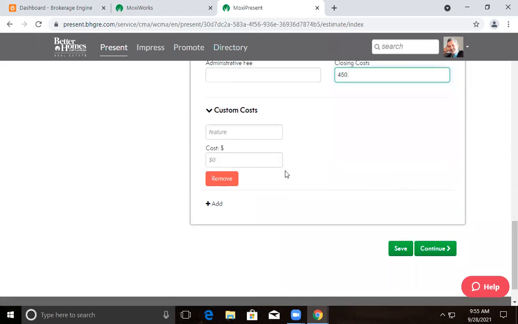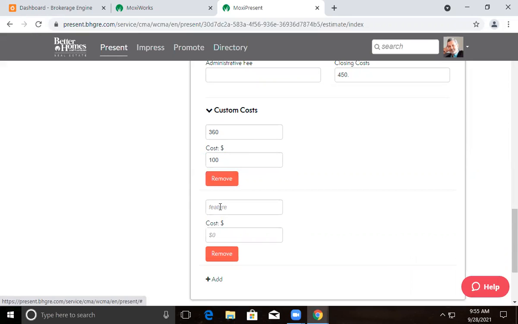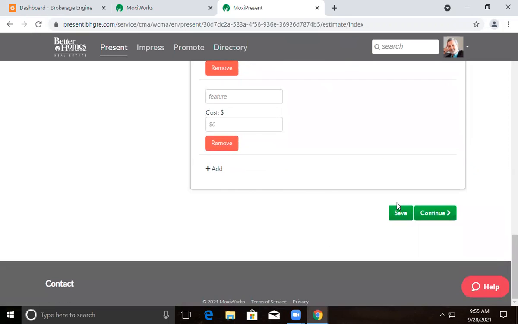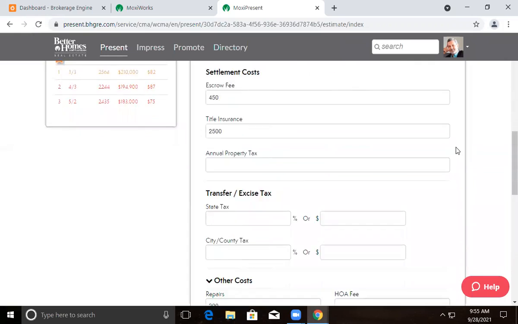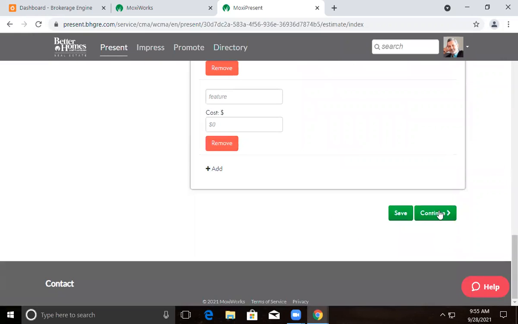Maintenance, HOA, and then you have custom costs. What if Lance does a 360 photograph of this and he wants to charge the client for it? Okay, add another one. You can add as many custom costs as you want. Continue.